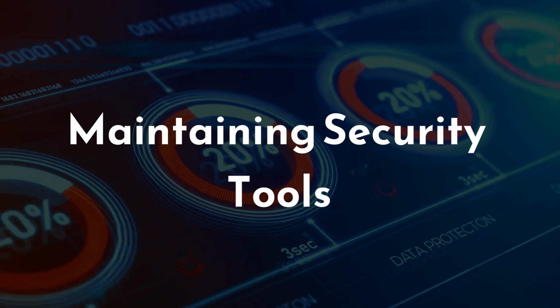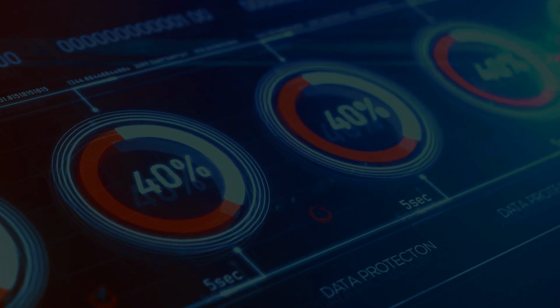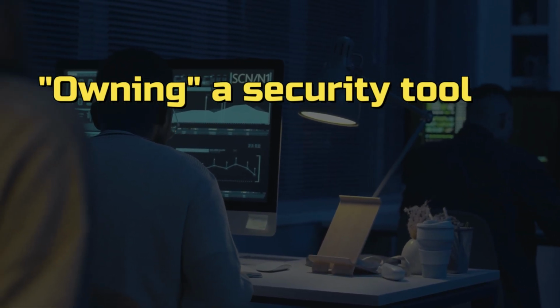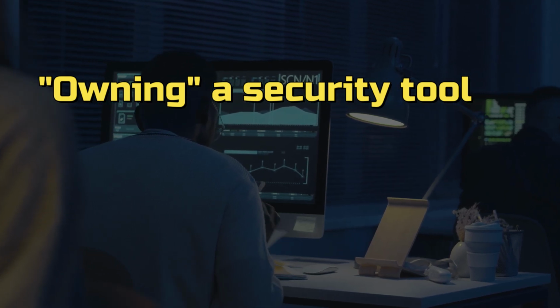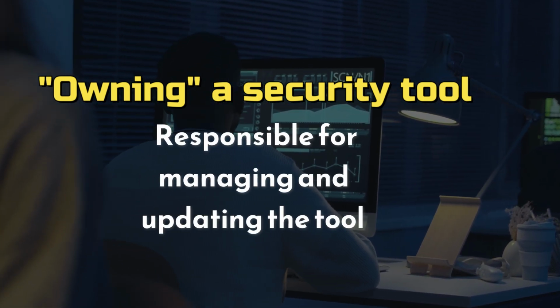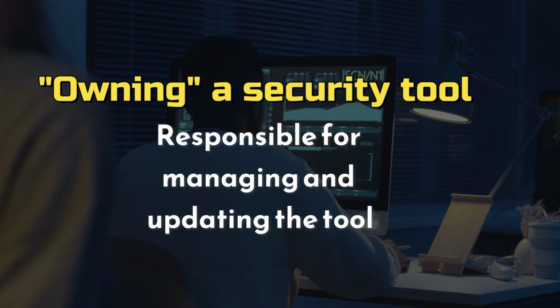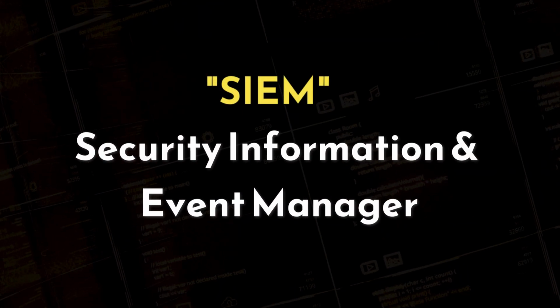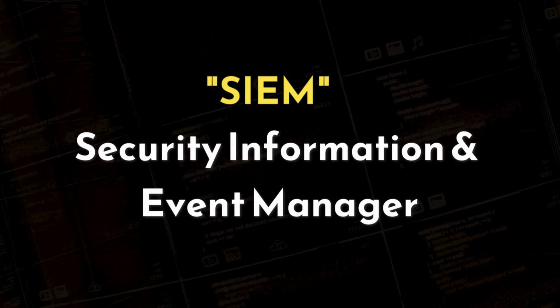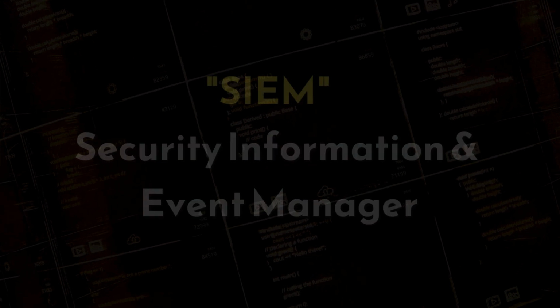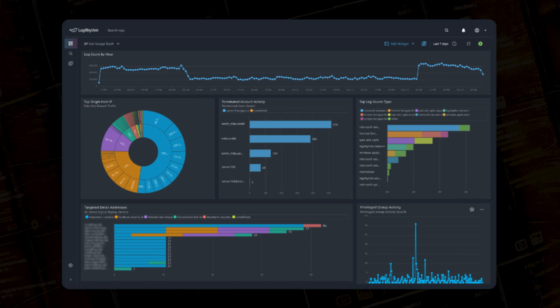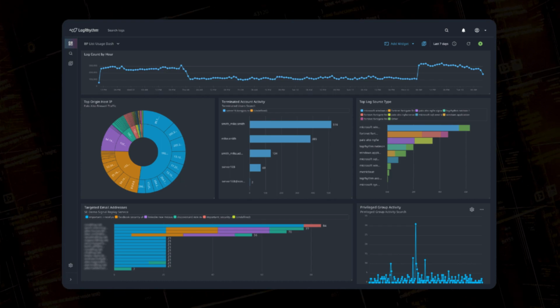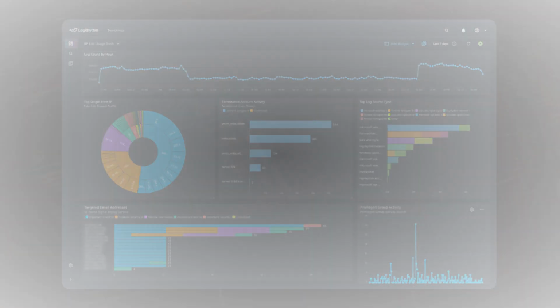Maintaining security tools. You may be in charge of owning one of the organization's security tools. This means that you'll be one of, or the sole person who is responsible for its use and also maintaining any available updates and settings. This could be a tool like a SIEM solution, which is a security information and event manager, which is designed to monitor network traffic, systems, and devices. This can be used to gather information and investigate alerts.